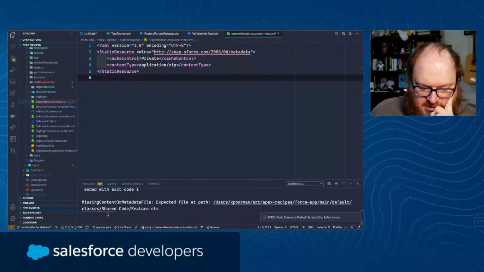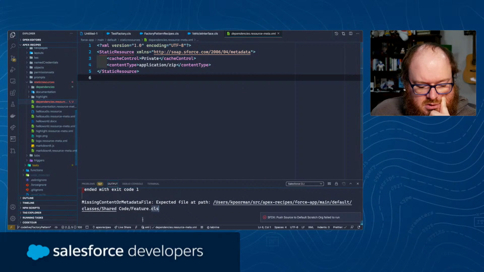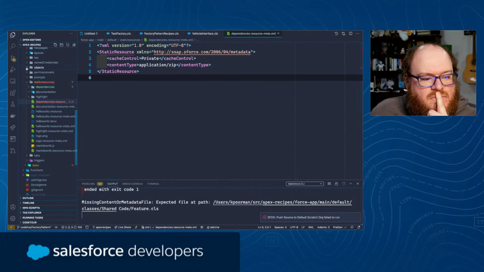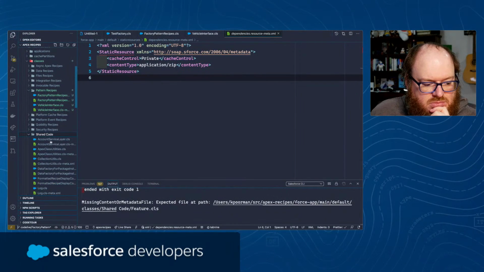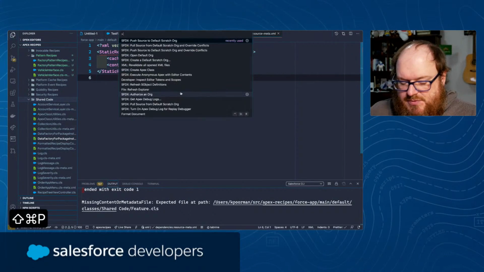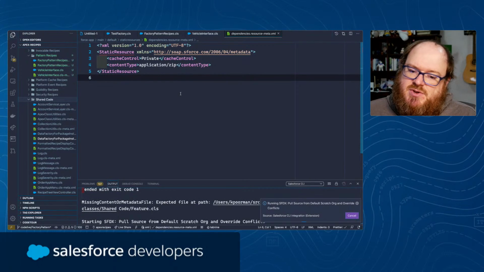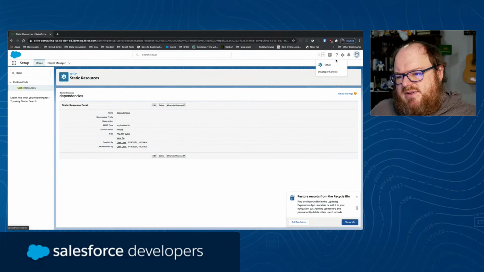Expected file path, shared code feature.cls. That's from a branch we... Classes. Shared code. I don't have a feature class. Let's try it this way. Pull source and override conflicts. So if there is one in the org, we should see it. Here's our org. Let's look in the org to see if that's there.